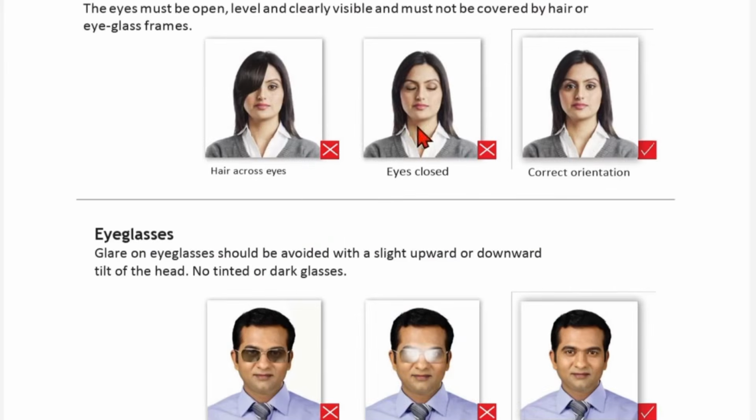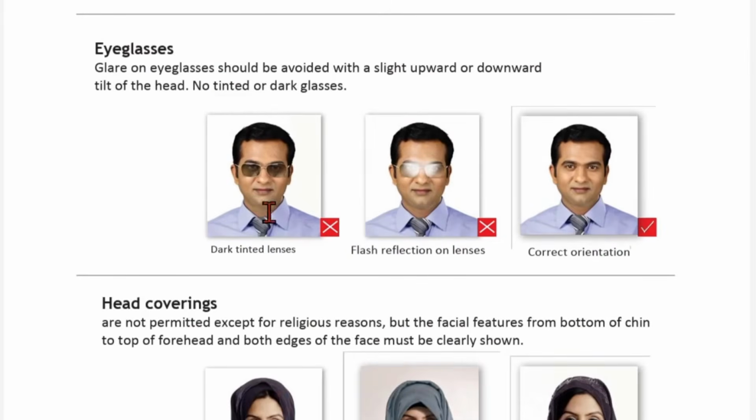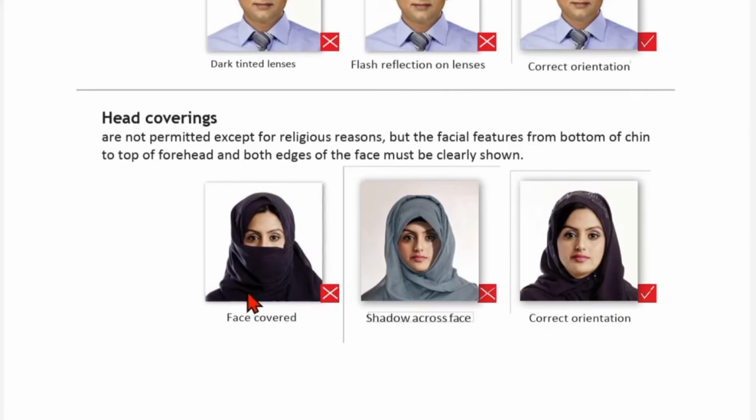Make sure your hair is not covering your face and keep your eyes open. Do not wear tinted or dark glasses. It's best to remove glasses entirely. Lastly, ensure your face and eyes are fully visible, with no hair or head coverings blocking them.